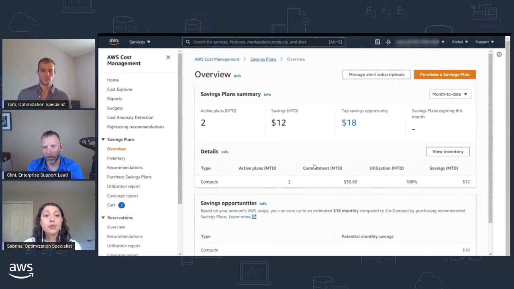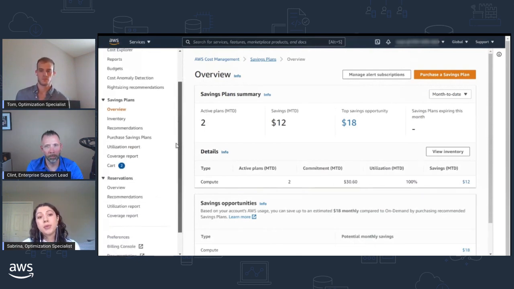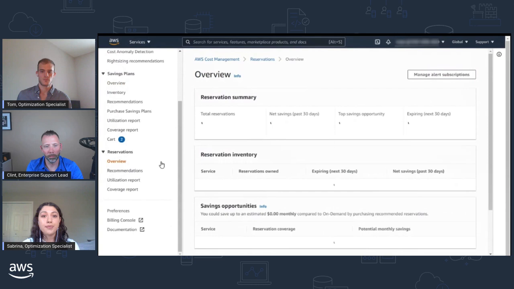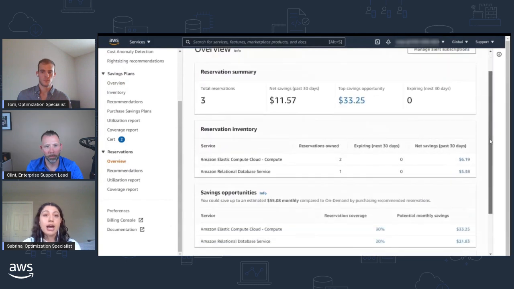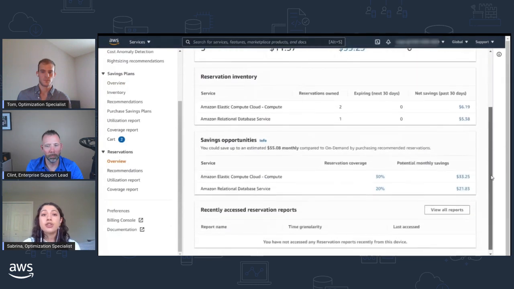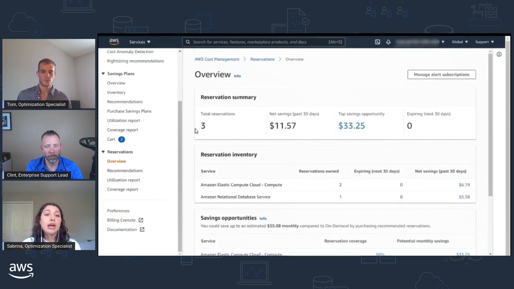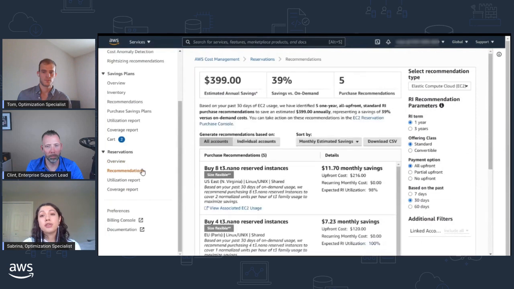Now, if we want to go back to the AWS cost management page, I'm going to scroll down here to the reservations. So looking at reserved instances, there's a similar model as with the savings plans in that there's the overview section and the recommendation section. So we'll click into overview to start. Same thing, you'll see the summary page, any savings opportunities for reserved instances.